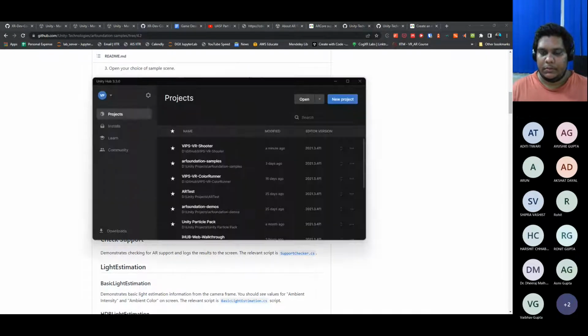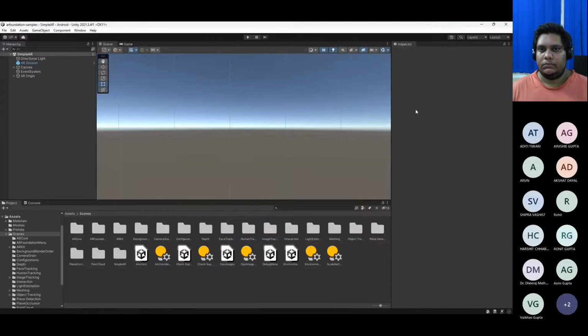Let me open Unity. Yeah, so I have AR Foundation samples already there. I just cloned the repository and I have this. So right now we are not concerned about how to set up the development environment or how we would build. We're just basically taking a taste of what AR in mobile devices would look like, what all things we can do, and what are some things that are very straightforward, that we can implement quickly.